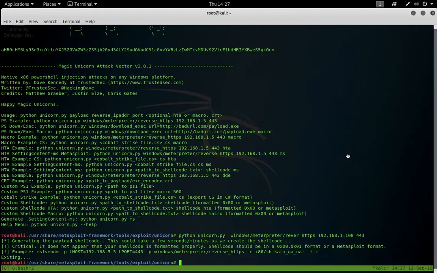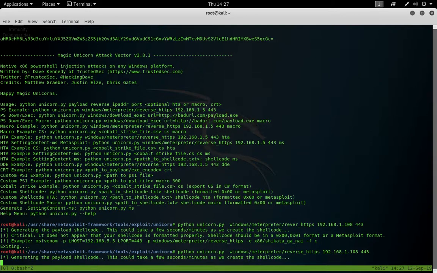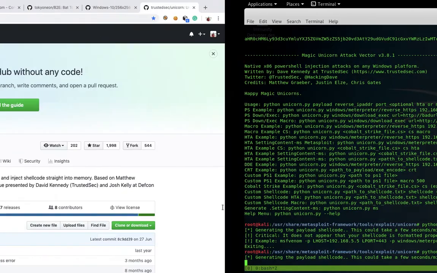Let's see whether it actually generated the PowerShell code. Okay, it has saved the PowerShell code in a file called... I think something is wrong over here. If I can type. Okay, it's reverse_https. Let me run it again.